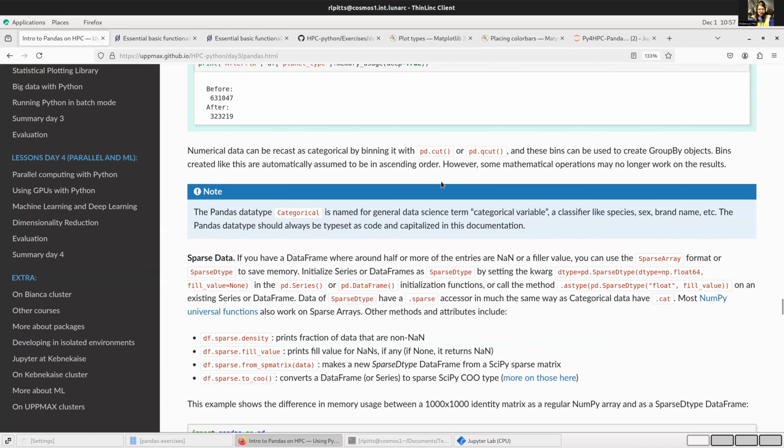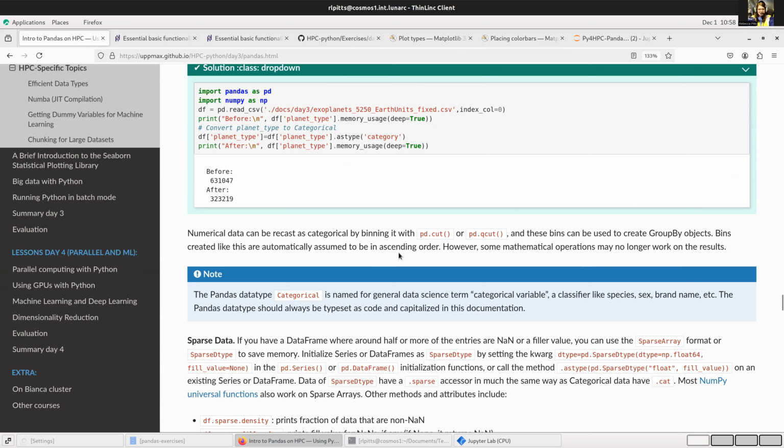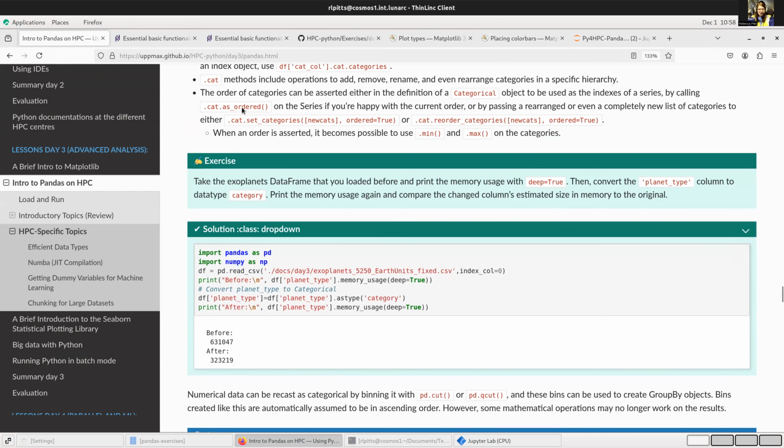Numerical data can also be cast as categorical by using the pandas.cut or pandas.qcut functions. And then these bins effectively create group by objects under the hood, and they're automatically assumed to be in ascending order. One of the other things that you can do with categories is assert orders with these and use those for sorting.